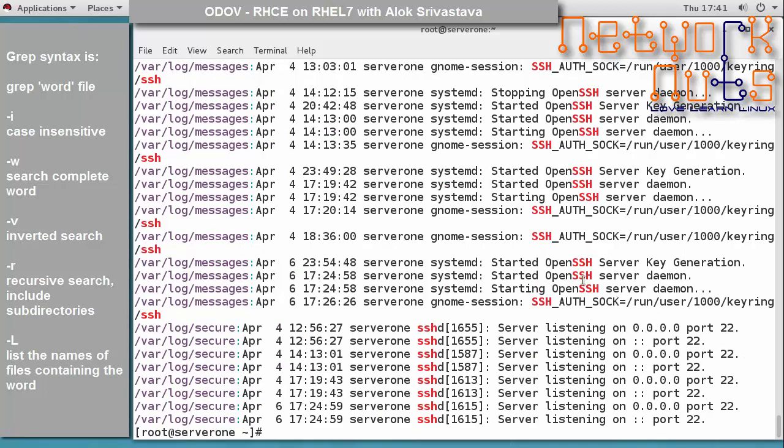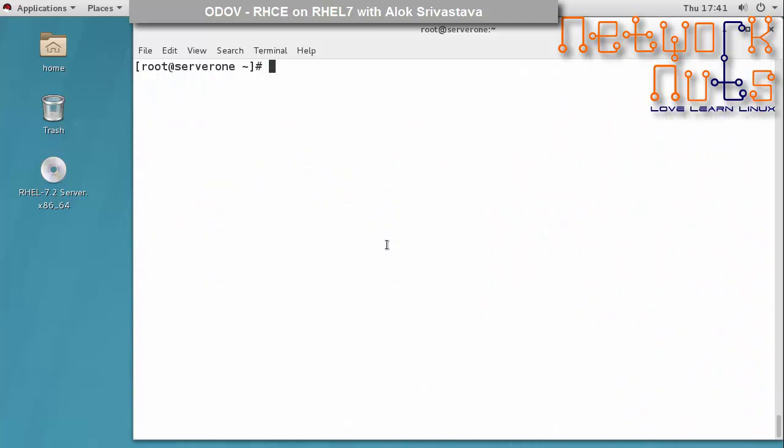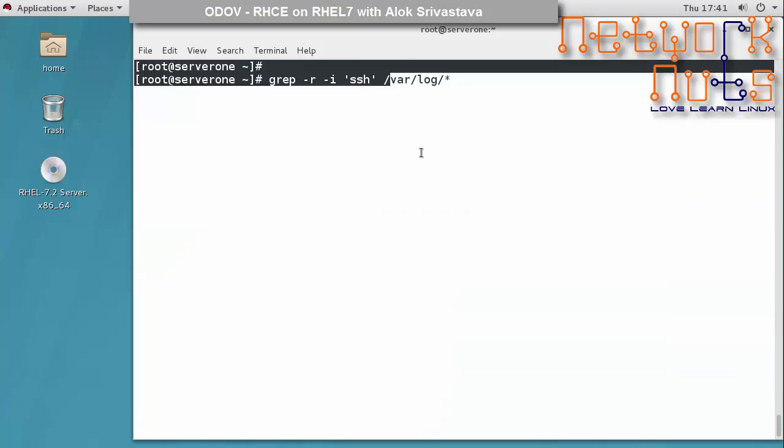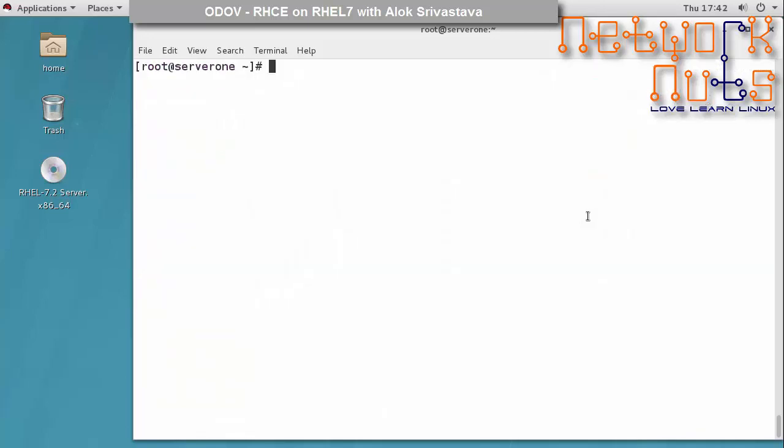These are the word SSH. See, that was the command. So recursive search, case insensitive, under the directory /var/log and its subdirectories included. It shows me SSH everywhere. So it can be very interesting or very useful when you are trying to search for a particular event from the log file.